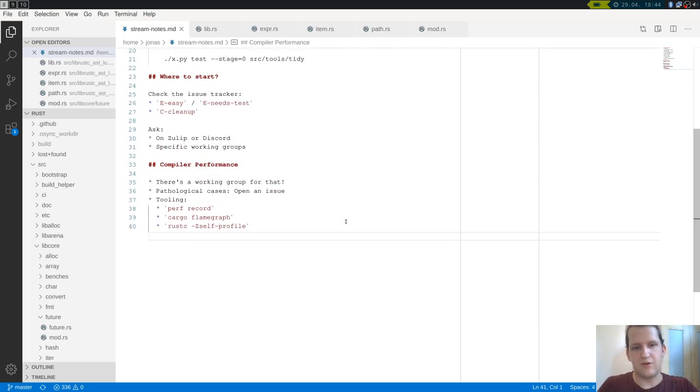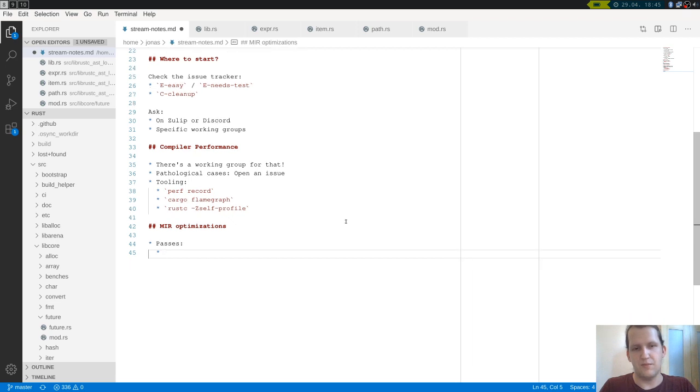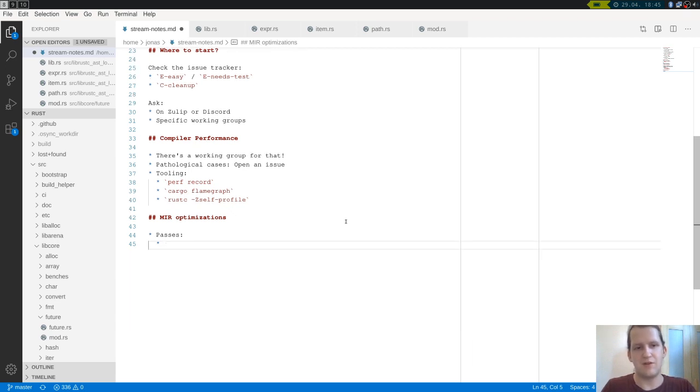So people have been talking about MIR optimizations too. It's actually people that have worked on constant propagation, looks like. So there's a couple of, I think, noteworthy optimization passes. We already have a couple of simple optimization passes that just eliminate redundant blocks and combine certain statements, so to just remove code that is very clearly useless.